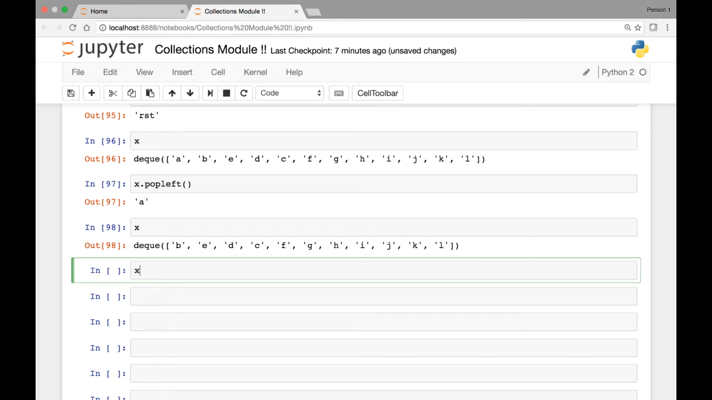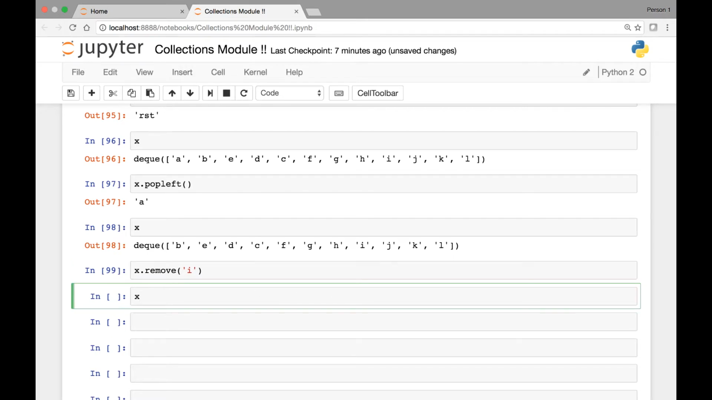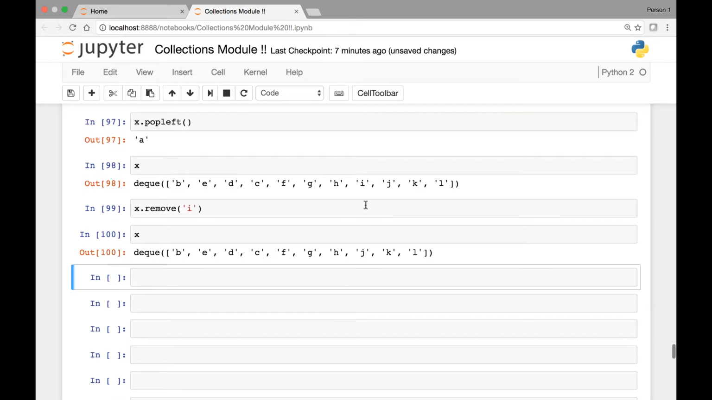And we have briefly seen the remove method. If we want to remove any specific element, we can just call the remove method on our deque object and then pass the element we want to remove. Let's say I. Simply pass I. Now if we call x, we see that there is no longer I in our object.